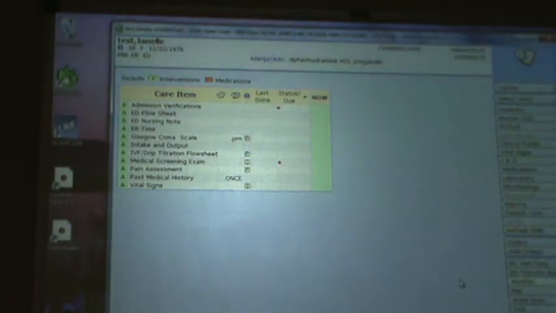Okay. You see there's a couple documentation sections that are required. How do we know which ones those are? Yeah, the red asterisk signifies these are the 2 interventions that are associated with.